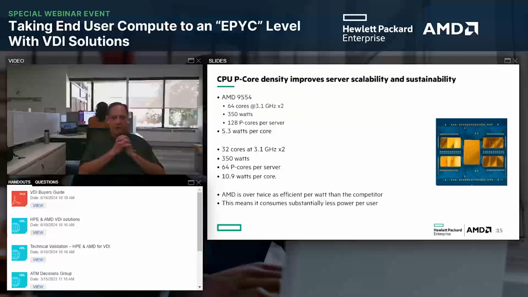The second one is core density, and I mentioned the 9554. It's pretty much our go-to at HPE. What's interesting about this is that we can deploy a server with twice as many users for the same amount of power draw as you can with the other guys. The simple fact of the matter is that power is getting more and more expensive. It's not going to get any cheaper, and the optimum use of power is the best thing you can do. In this case, AMD is over twice as efficient per watt than the competitor.